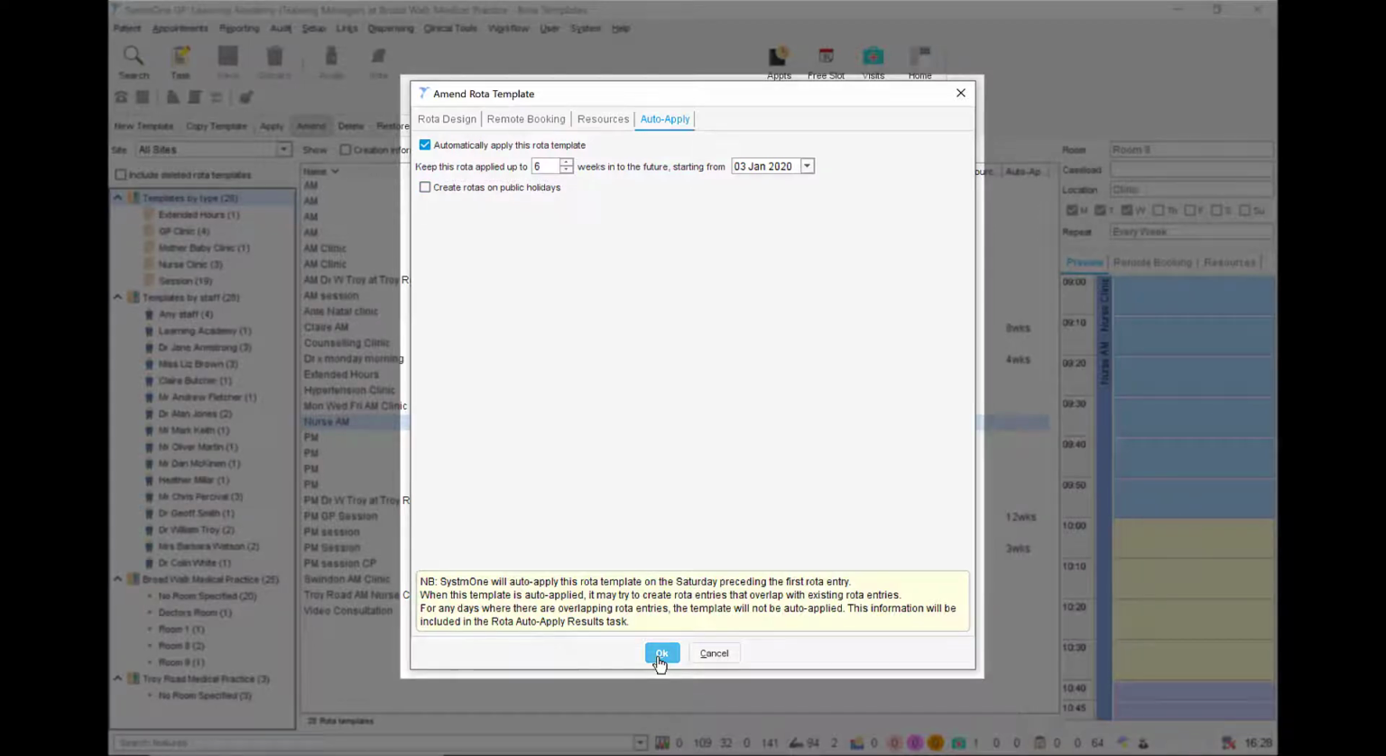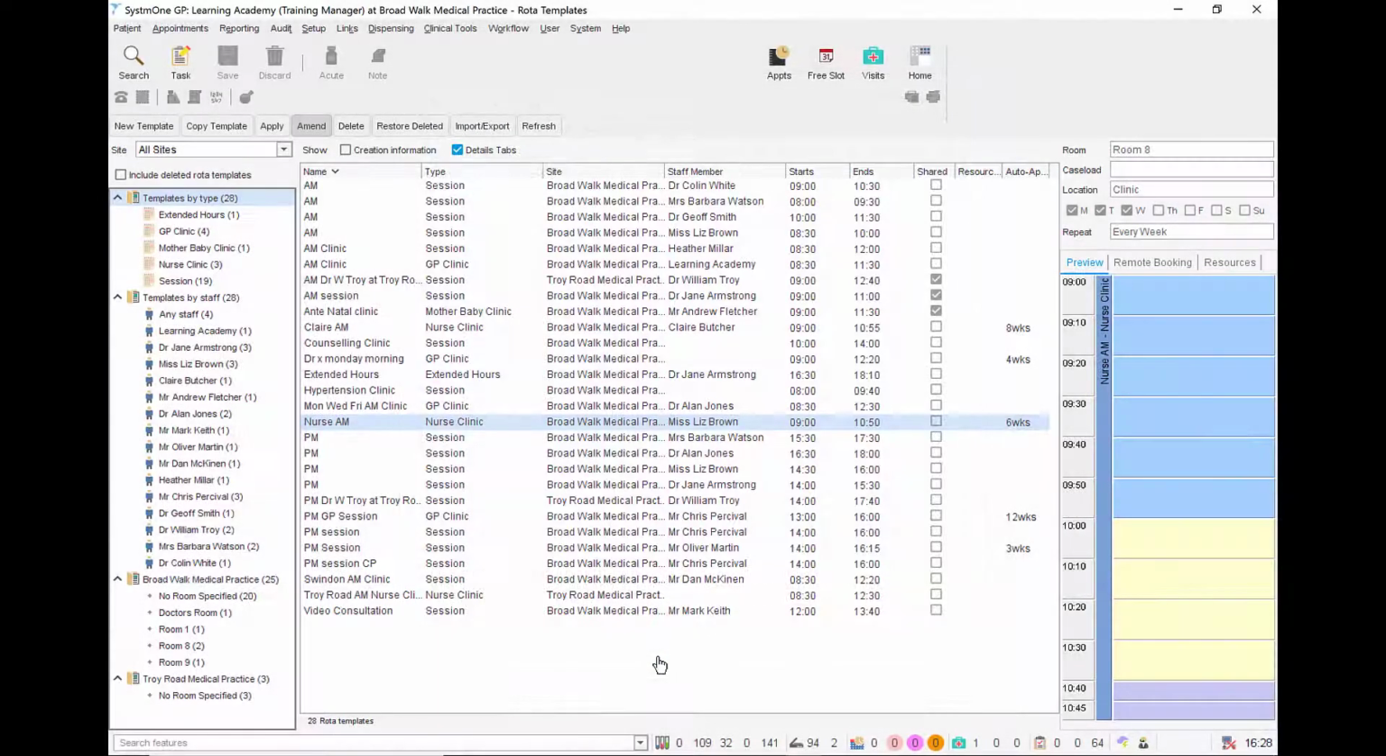Basically, as one week ends, the system looks through all the rotas that have been set to auto-apply and adds an extra week to have the correct number of weeks applied. On the Rota Template screen, you can see how many weeks an auto-apply has been set for a particular template.